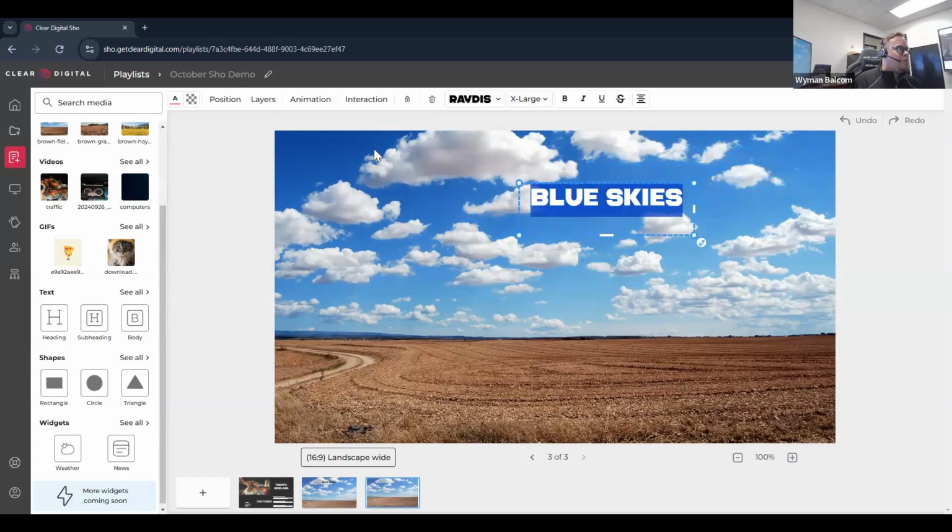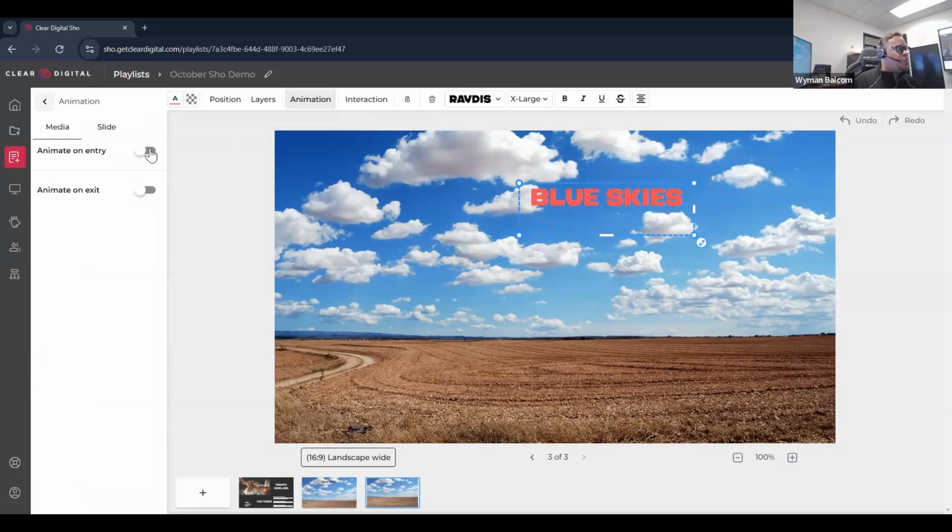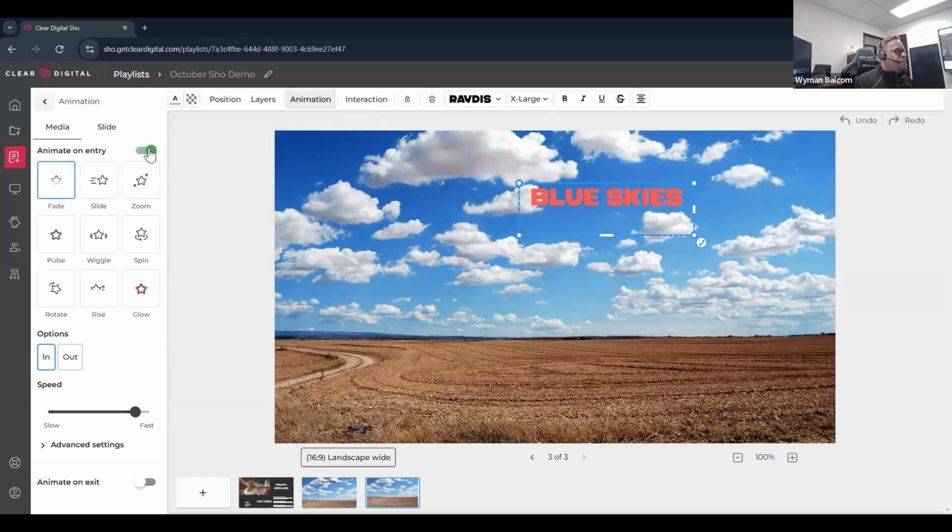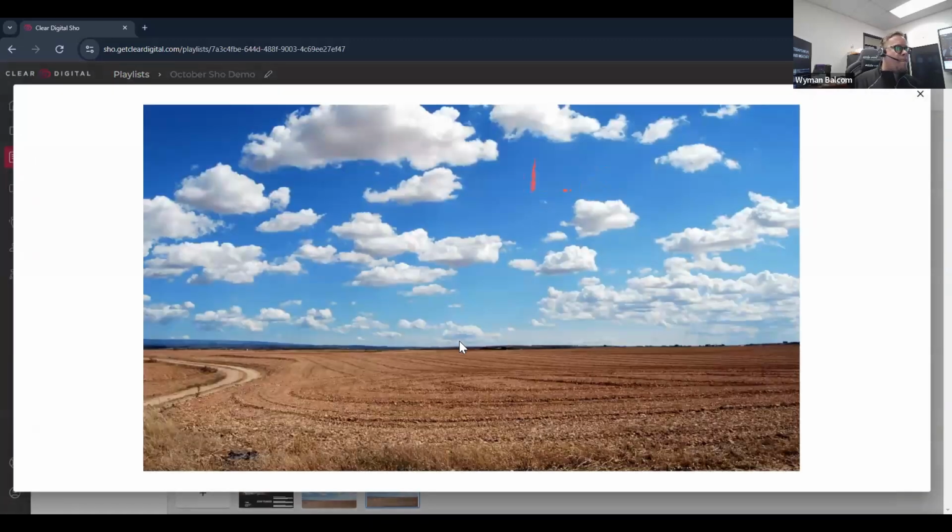And if I want to assign an animation, these are some additional new features for SHO. Over here in the left-hand column, under Animate on Entry, I can have the text fade, slide, zoom, etc. So I'm going to go ahead and choose the spin option here. And this will have my text rotate, kind of like a spindle would do. And if I want to see what it looks like before I actually send this content to my screens, I can click on preview. And we'll do preview from the current slide so I can see exactly what this slide looks like. And there's my spinning text there.